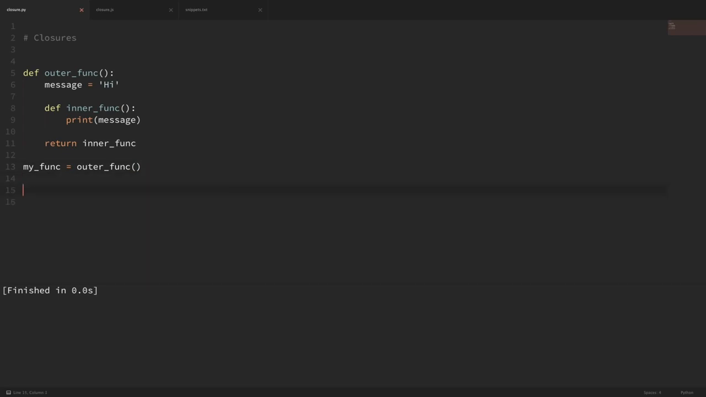And we can see this if we print myfunc, and if I save that and run it, you can see that it is a function and that it's equal to this inner function. I can actually print out just the name of that, and if I run it, you can see that the name of the function that this variable is assigned to is inner func. So now I can execute this variable just like any other function.